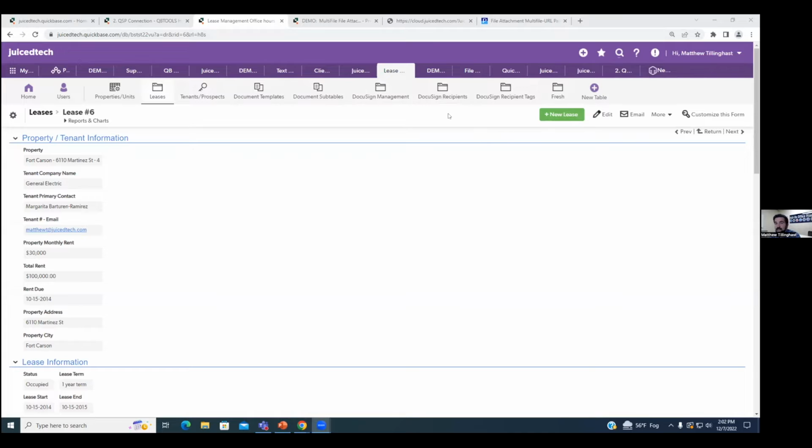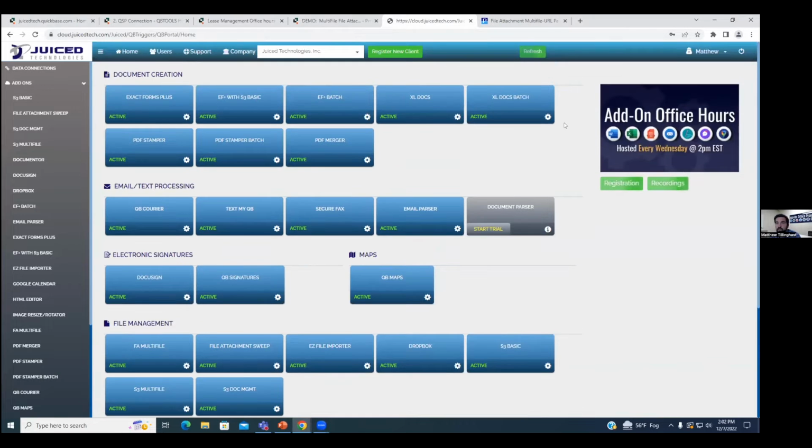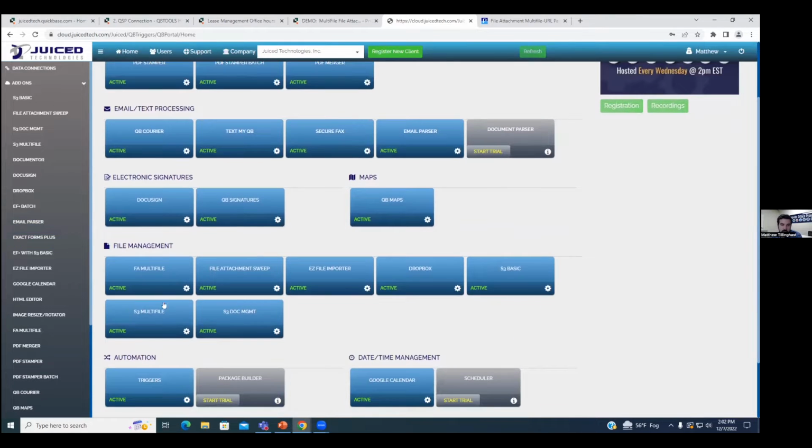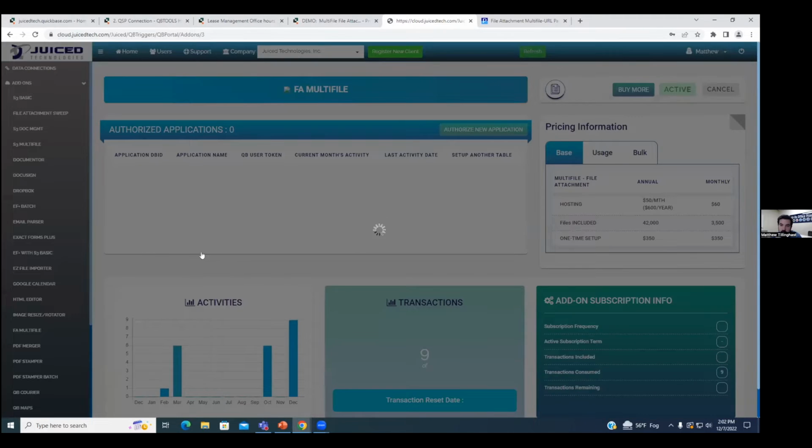So this app does not have it yet, but I am logged into the Juice Cloud right now, and we're going to do an installation. So I'm in our customer account. Obviously, you see everything active here. You would only see your active add-ons. But if you scroll down under File Management here, you'll see FA Multifile. So we're going to click into that today.